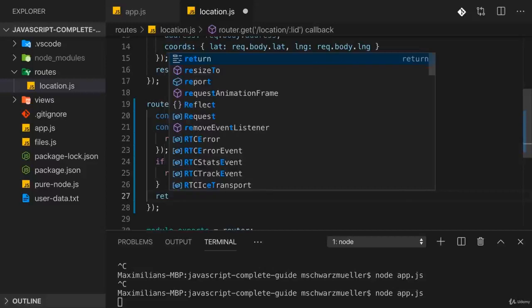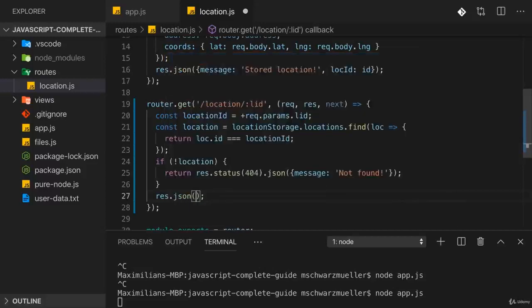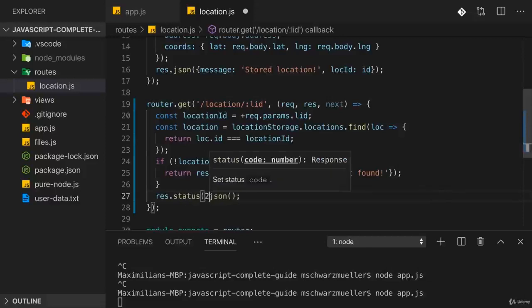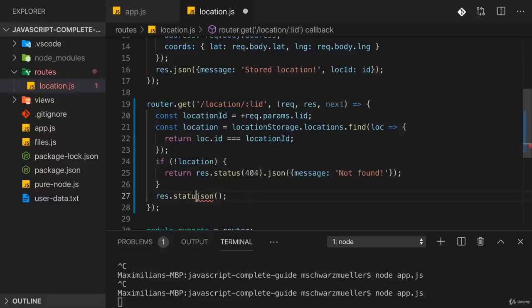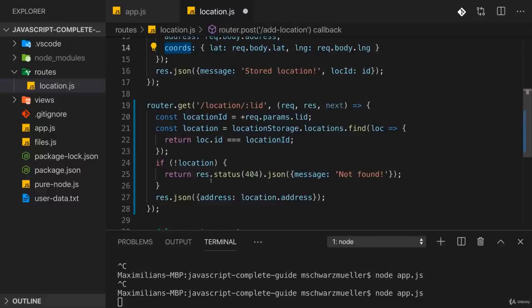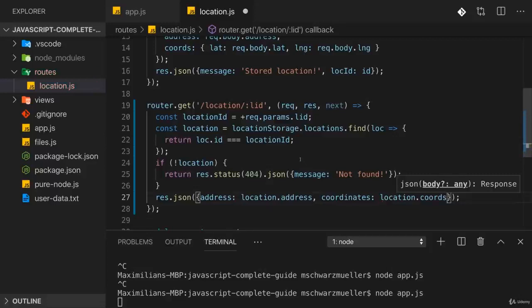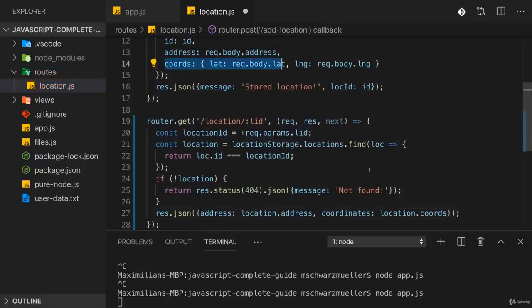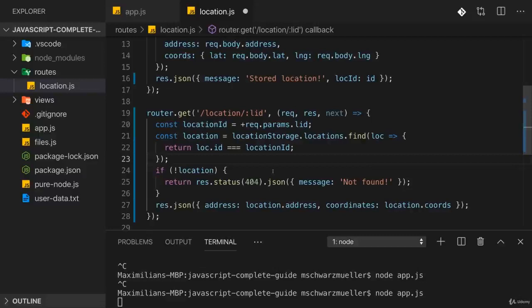And in this case, I want to send a response with the JSON method. We could add a status code here as well, but 200 is the default status code anyways, so we don't have to do that. And here, of course, I want to provide my location data. So we can set an address by accessing location.address, because when we store a location here, we store an object which has an address field and a coords field. So we send back an address and then maybe coordinates, where we refer to location.coords, so to this coords field we're storing up there. And now this is sent back to the client. Now let's restart our Node server here.